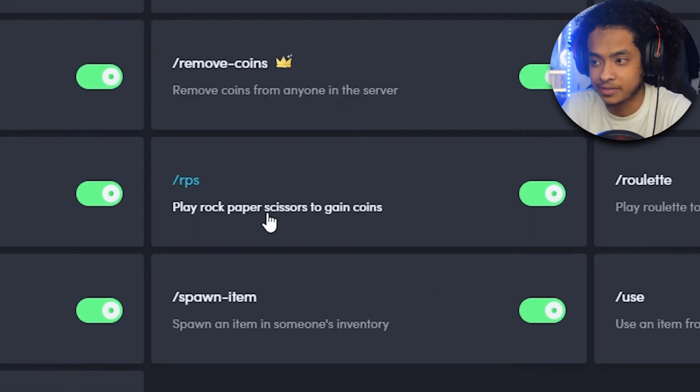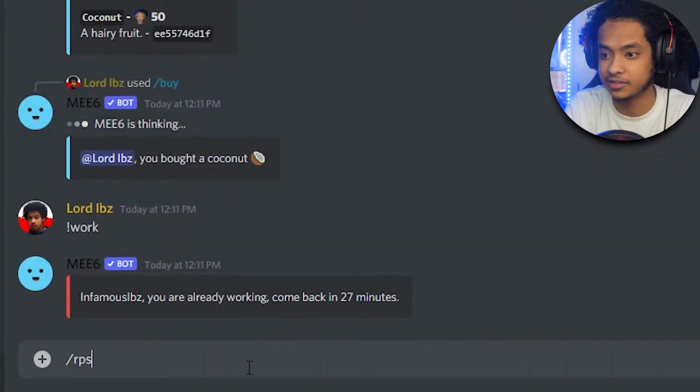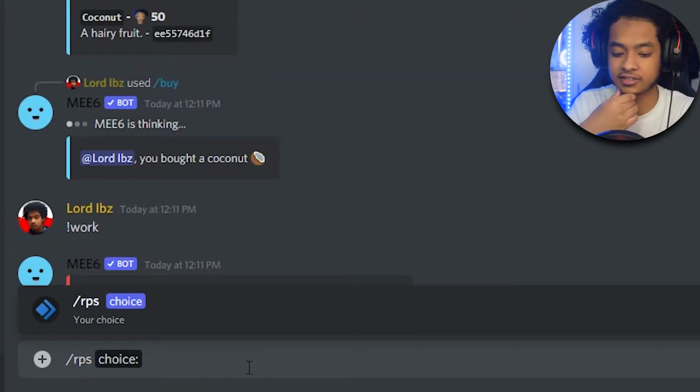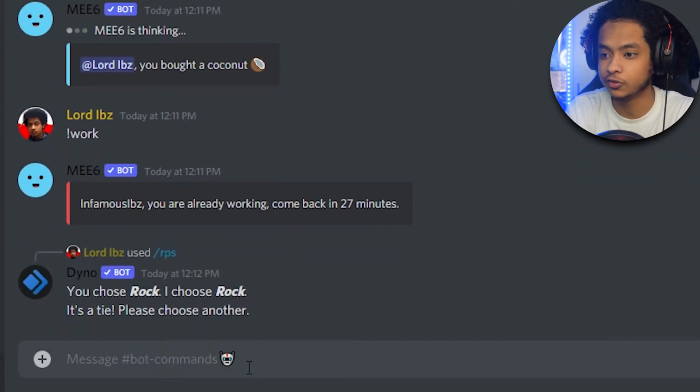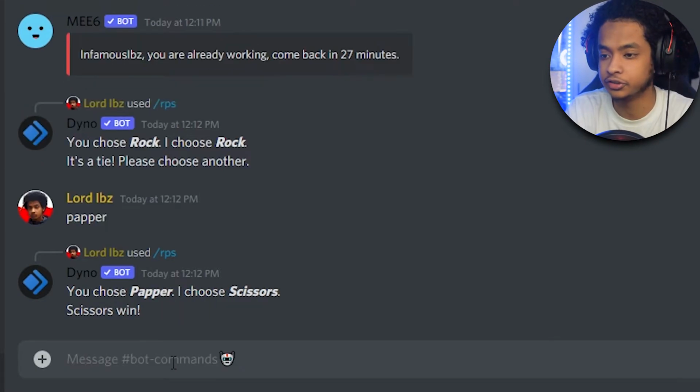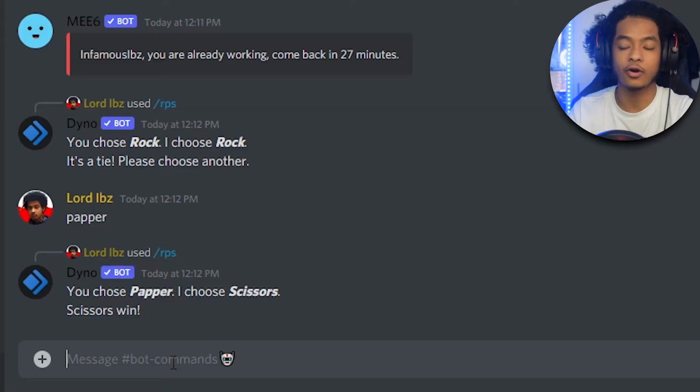Look, play rock paper scissors to gain coins. Let's play rock paper scissors. /rock paper scissors. What's my choice? Rock. You chose rock. Oh, it was a tie. Please choose another. Oh, we're still playing. Paper. You chose paper. I choose scissors. Scissors win. What the fuck? How could I get beaten on my own server? Nah, this is disrespectful. Okay, so you get the gist, right?